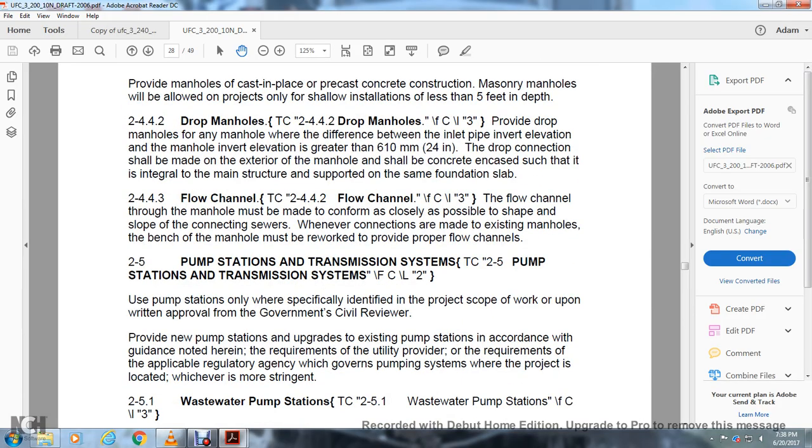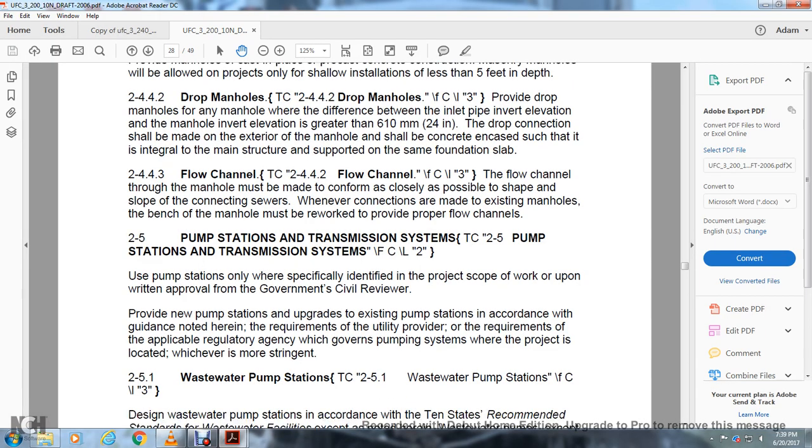Pump station, transmission stations. Use a pump station only when it is specifically identified in the project scope of work, with the written approval of the government civil reviewer. Provide a new pump station or upgrade the existing pump stations in accordance with the guidance noted herein, the requirements of the utility provider, and the requirements of the applicable regulatory agency governing pumping systems where the project is located, whichever is more stringent.